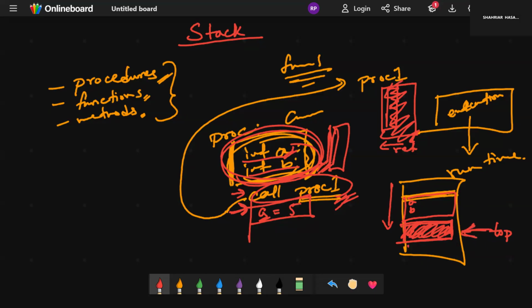So once proc1 gets executed, this topmost value, which is over here, will be popped, leaving us with the results of proc1. So we are now restoring the value of proc1. This is how procedure functionality works and how the stack is allocated.